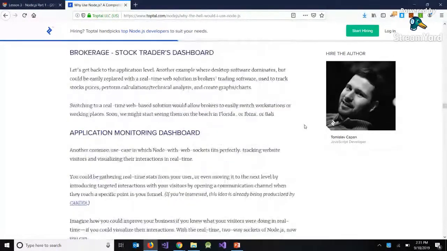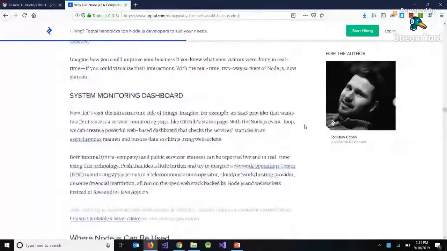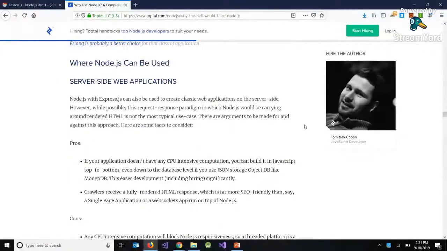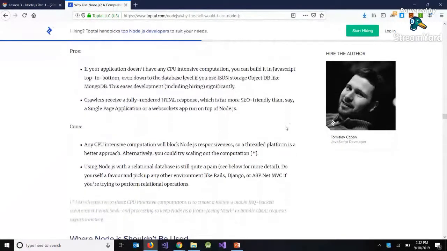data streaming, and more. We see Node and Express used as server-side web applications. Particularly, we may see single-page applications where the front end is built in a framework such as Angular or with a library like React. However, the author does mention here that intensive CPU computation is not great for Node. And there's a little more in the description below.